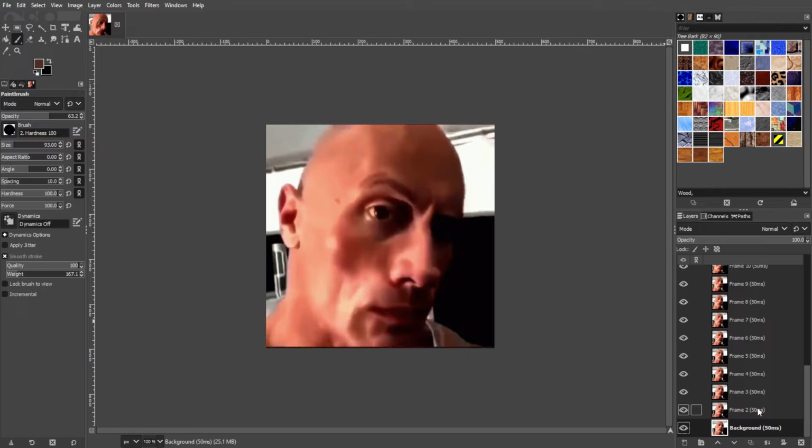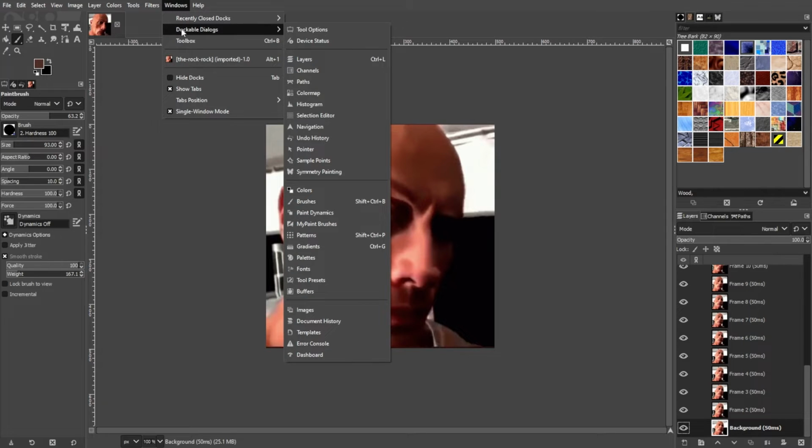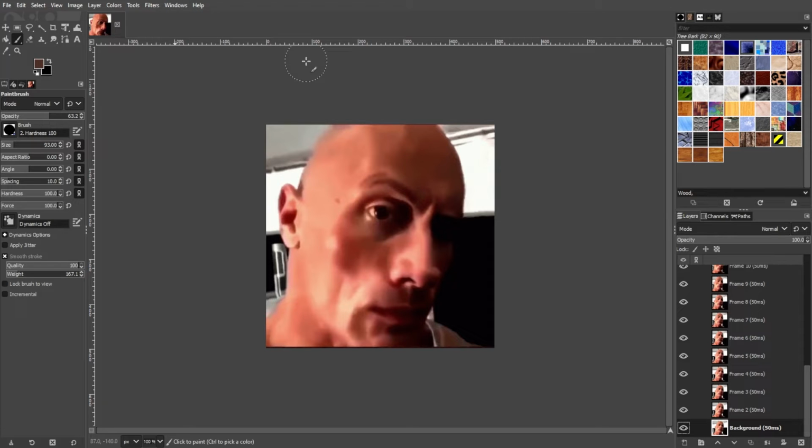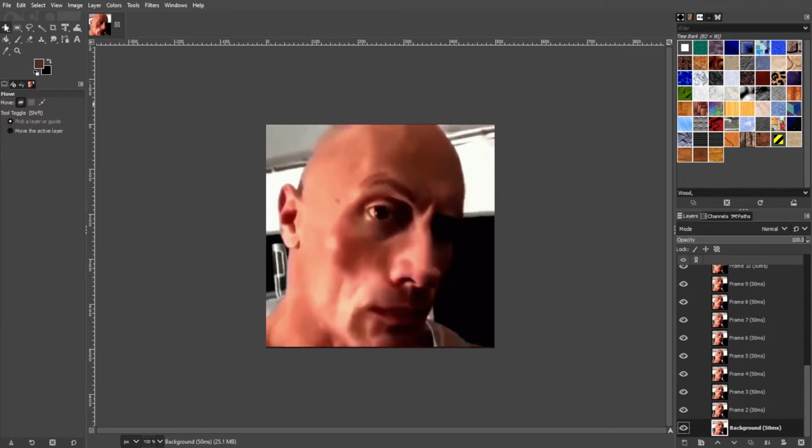If your Layers panel is not visible, simply go to the menu bar, Windows, Dockable Dialogs, then select Layers, or simply use the shortcut key Ctrl+L. The Layers panel would appear in its default location, which is at the lower right side of the editor, along with the Channels and Paths panel.